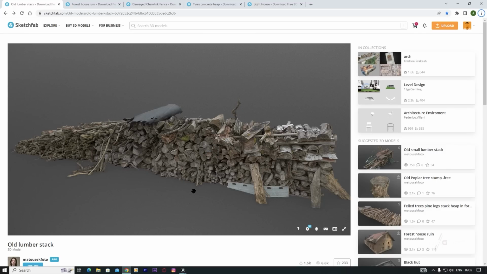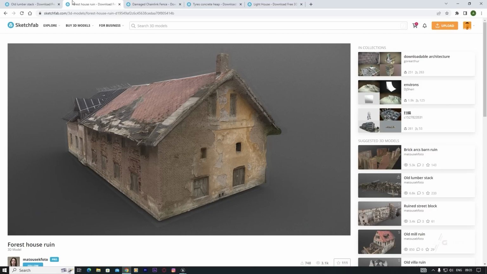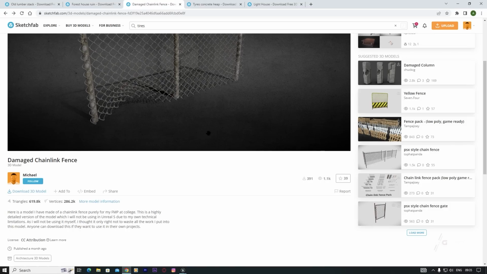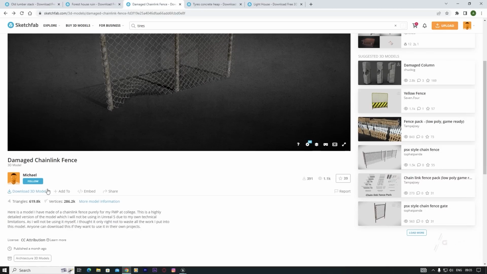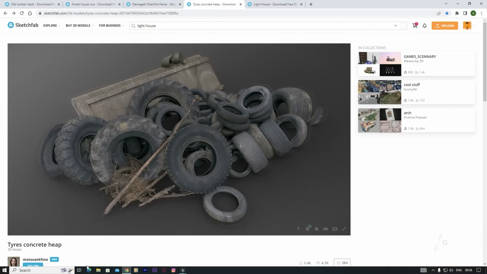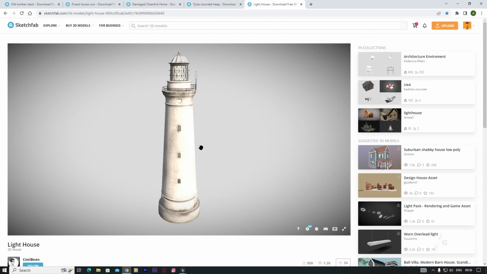And then I also import these assets from Sketchfab by using the same technique, and the artist name is here. So many thanks to this artist. And also I import this ruined house from the same artist here, and then I import this fence from this artist, and also I import some old tires model which is from the previous artist as well. And finally I import this Lighthouse model from this artist, and I also give all the download links in the description down below, so you can also get all these assets, and those assets are absolutely free.